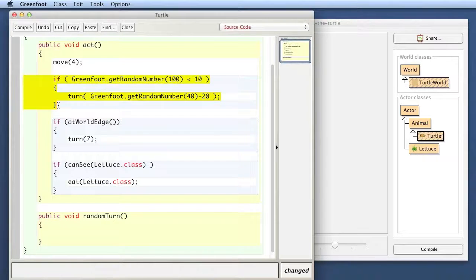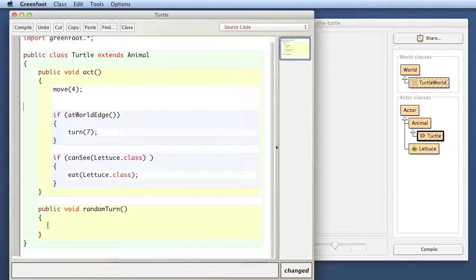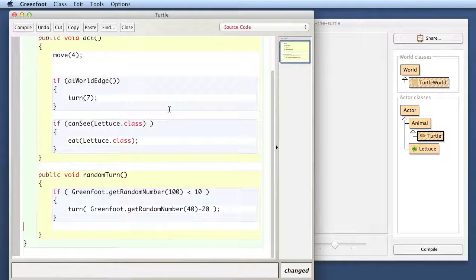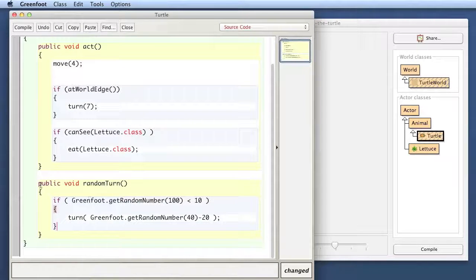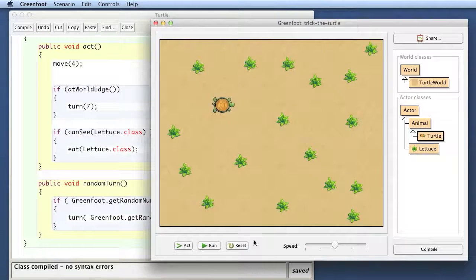Then I take this code here, that is, I select it all, I cut it out of here, and I go here and I paste it there. And in fact, I've got a blank line here that I don't need. So here I now have a method called randomTurn that randomly, at random intervals, turns a little bit. By having this method here, now if I run this, we can actually try that out. If I run this now, you can see, if you look at the movement of the turtle, it doesn't do its random turning anymore. It runs dead straight.